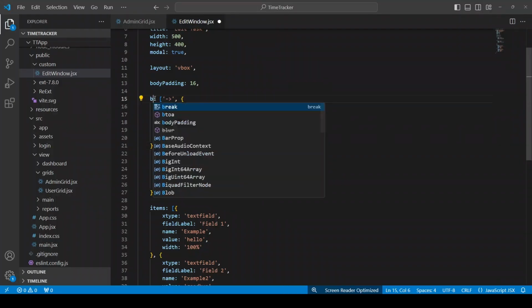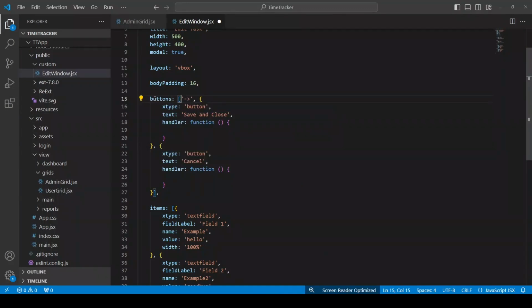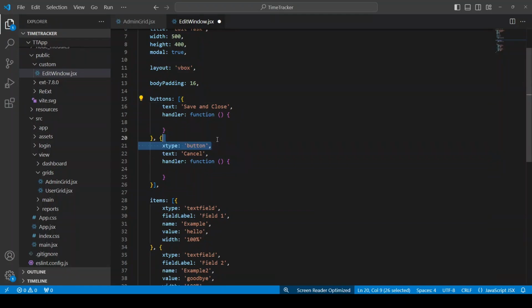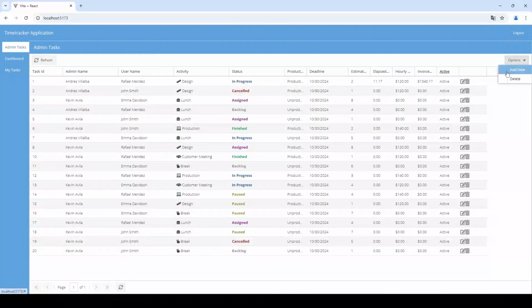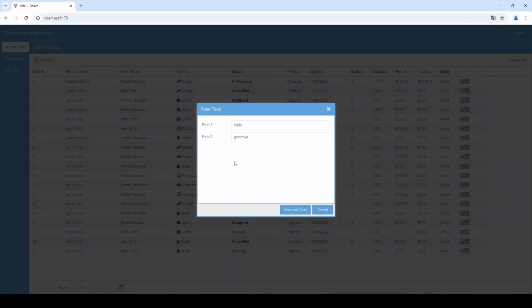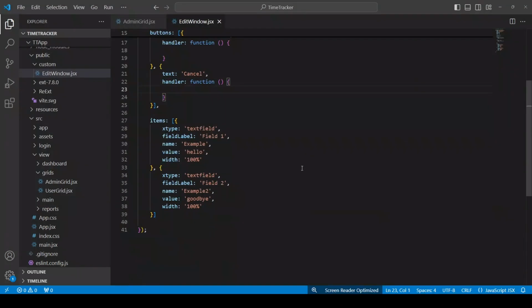If you want to use buttons instead, you can do it. That would be just like that, buttons. That way you don't need to specify the X type, and the toolbar will look a little bit different. It will look like this. So it's quite simple to create. Let's just finish this window.